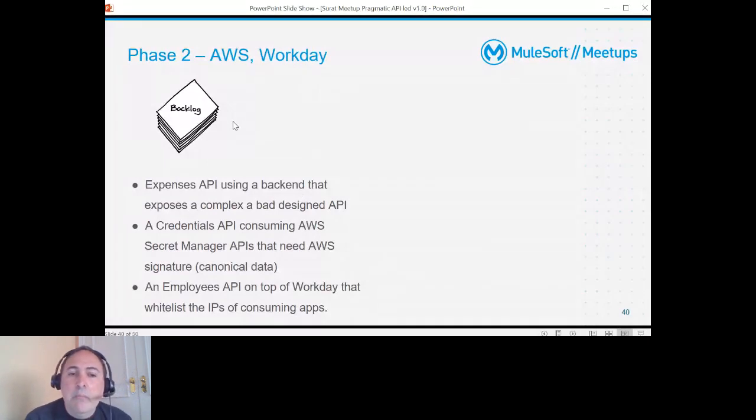Okay, but the problem is that the backend that is implementing that feature is exposing a complex and very badly designed API. It's very different to the API, for example, of PayPal. The API of PayPal is very well designed. However, this expenses backend API has a lot of problems.